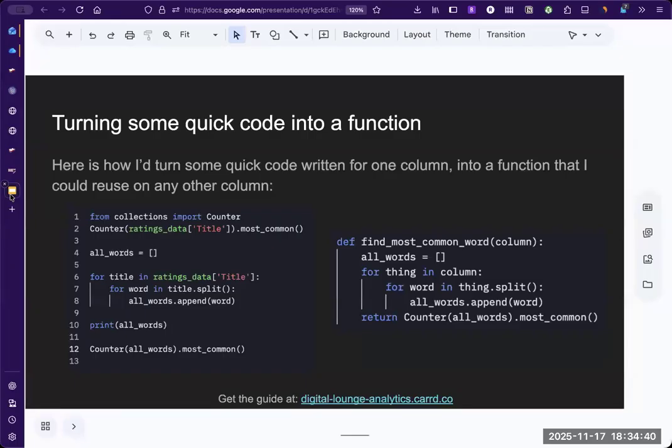So just like we did here, where we said for a thing in the ratings data title column specifically, we swap that out for just this little variable called column, which we're going to give each time we call our function. That's from right here, right? So that's the kind of swap you want to be thinking about.